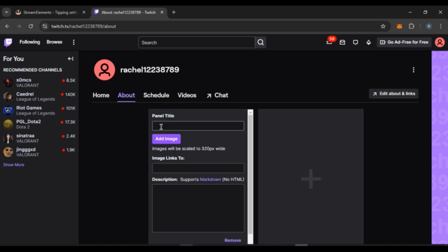Now you'll have to enter the panel title over here. You can also add the image if you want. Simply click on the option add image, and after that you'll be able to add the image. Now click on this box. Now what you have to do is paste the link that we had copied earlier. Here you can also add the description if you want. After that, whenever somebody clicks on your panel, they'll be able to donate to you. So that is how you set up donations on Twitch.